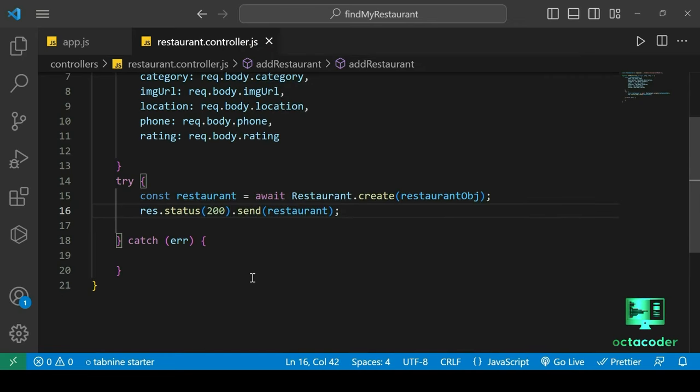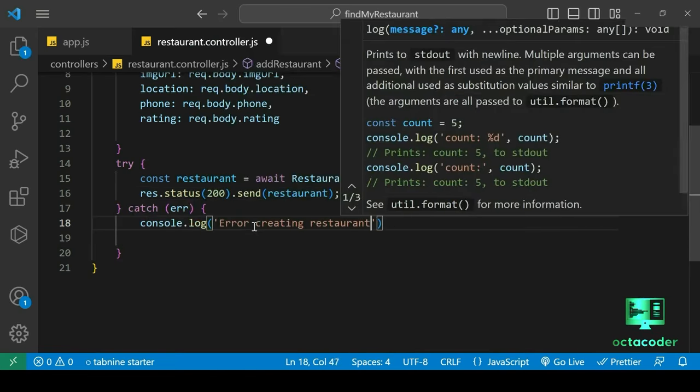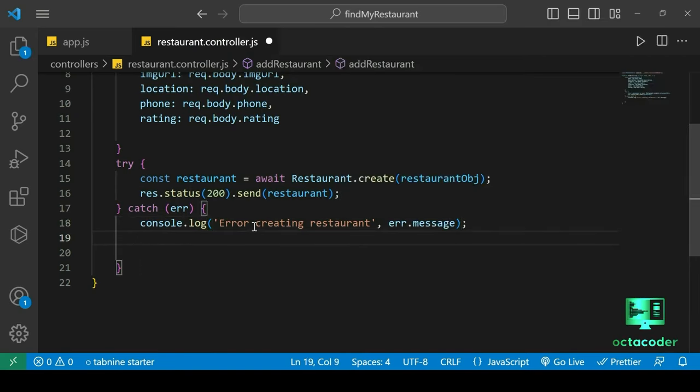And if we have any error, then log here console.log, error creating restaurant, and error.message, and we'll send response.status code 500.send and message, some error occurred while creating restaurant. So let's test our API in POSTMAN.